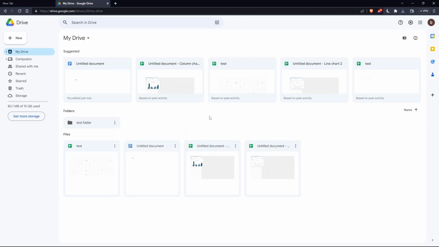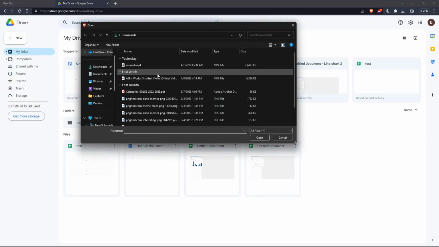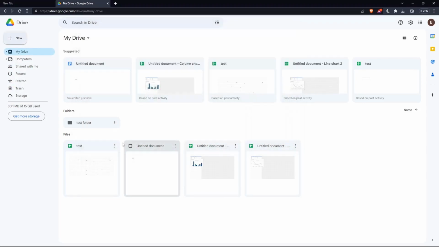Once it's downloaded, you will have to go and add a new one. Click add, then file upload, and just upload the same file that you downloaded and give it a name. Another name, maybe the same name, whatever you want. And here you are. You will have duplicated your folder, because there is no direct way to duplicate a folder on Google Drive.